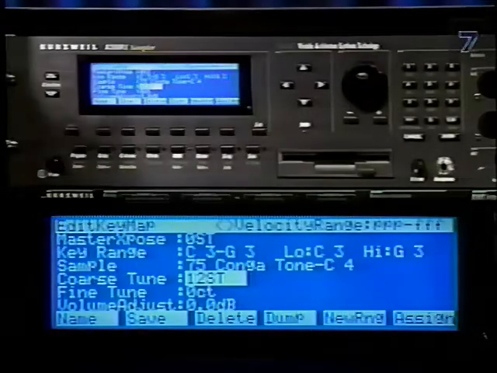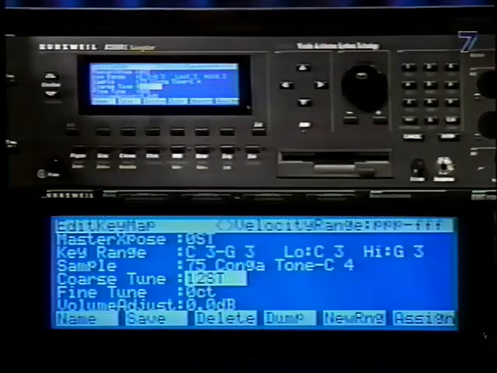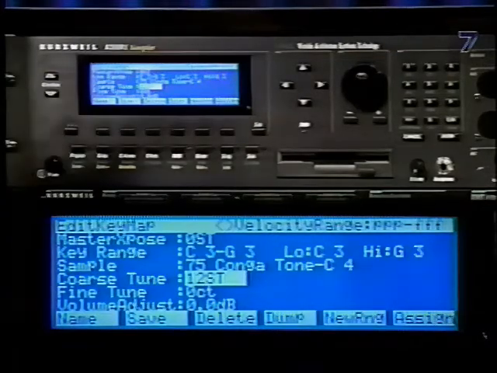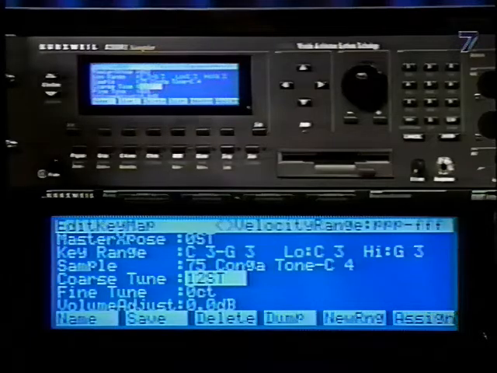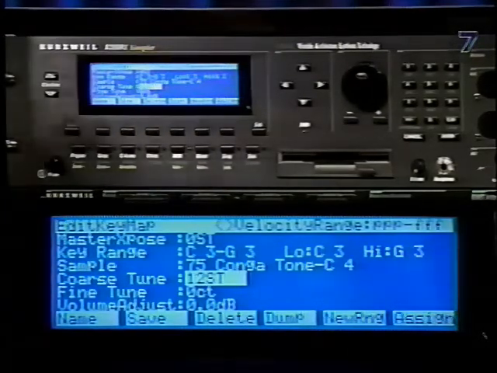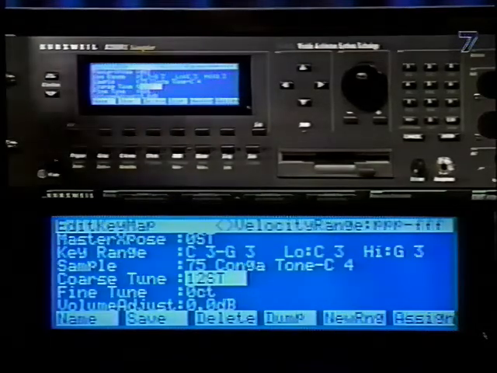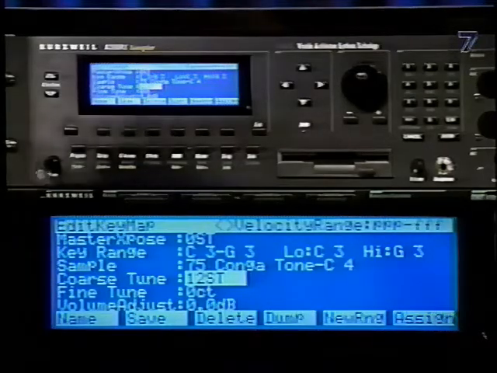You can use the fine-tune parameter for subtle tuning changes. Now let's look at the other parameters on the page. The New Range Soft button allows you to quickly change the range of keys assigned to the currently displayed sample. The Volume Adjust parameter allows you to even out the volumes of various samples in the keymap without having to go into the sample editor and change the actual sample. And Master Transpose will transpose the entire keymap up or down the keyboard.